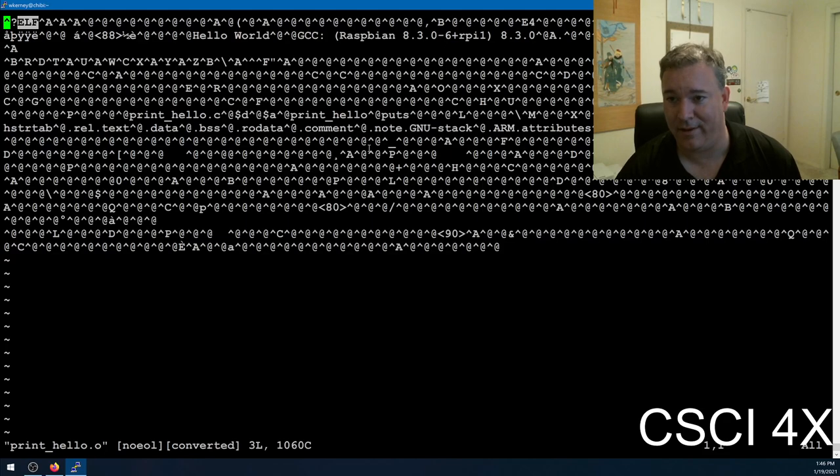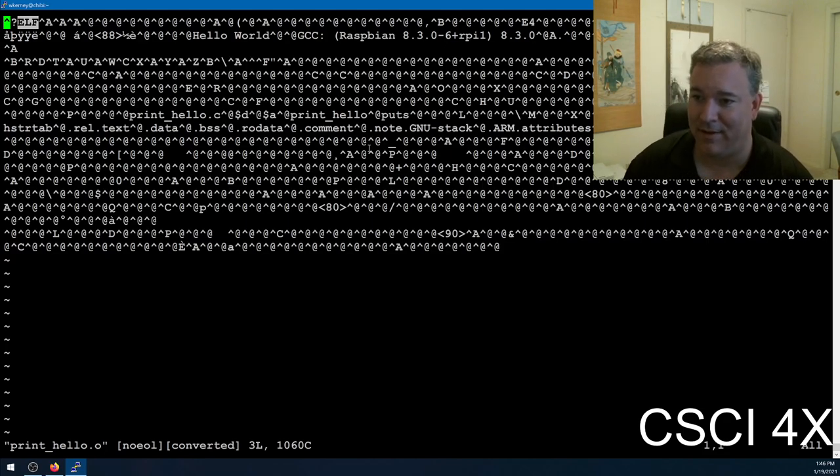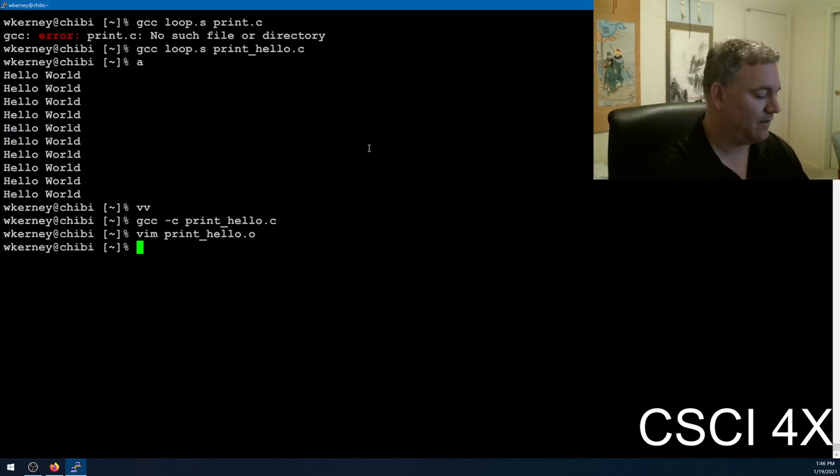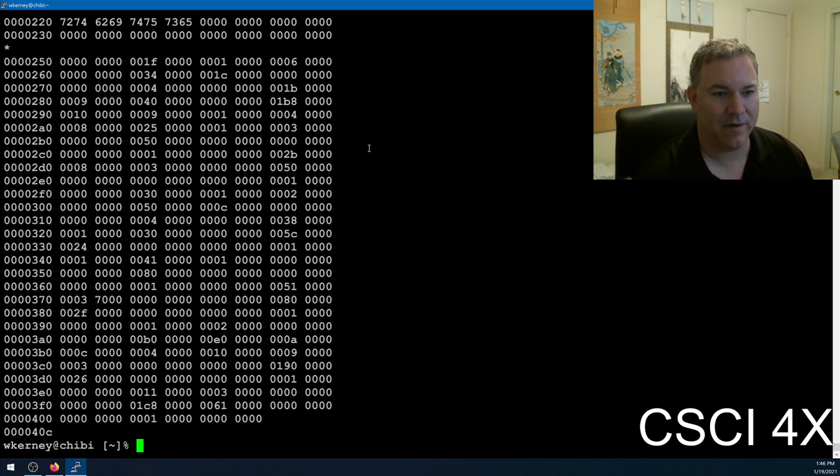ELF, by the way, is the executable loading format. That's the file format of the .o file. There's really no reason to vim it. If you're actually interested in that kind of stuff, then hexdump is the way to go. So you can hexdump print hello.o. So there's what it looks like in hex if you're into that kind of stuff.